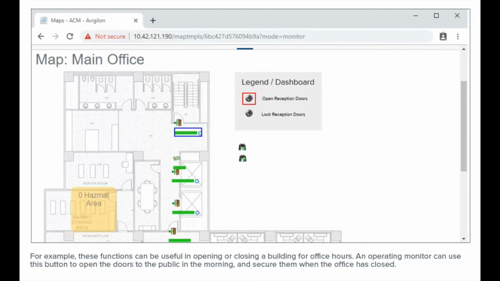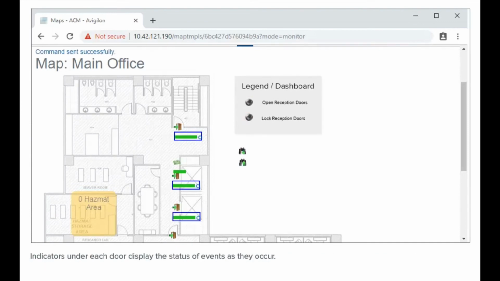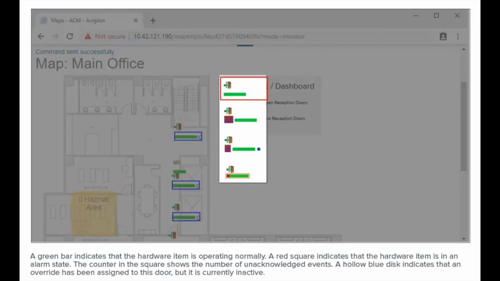For example, this function can be useful in opening or closing a building for office hours. An operating monitor can use this button to open the doors to the public in the morning and secure them when the office is closed. Indicators under each door display the status of events as they occur. A green bar indicates that the hardware item is operating normally. A red square indicates that the hardware item is in an alarm state. The counter in the square shows the number of unacknowledged events.